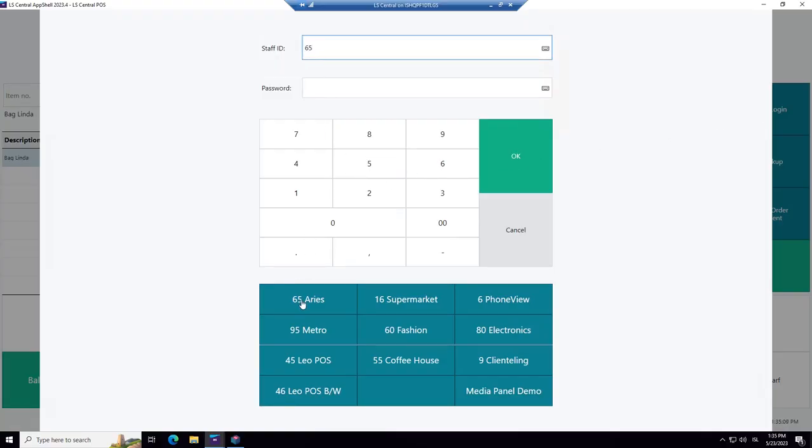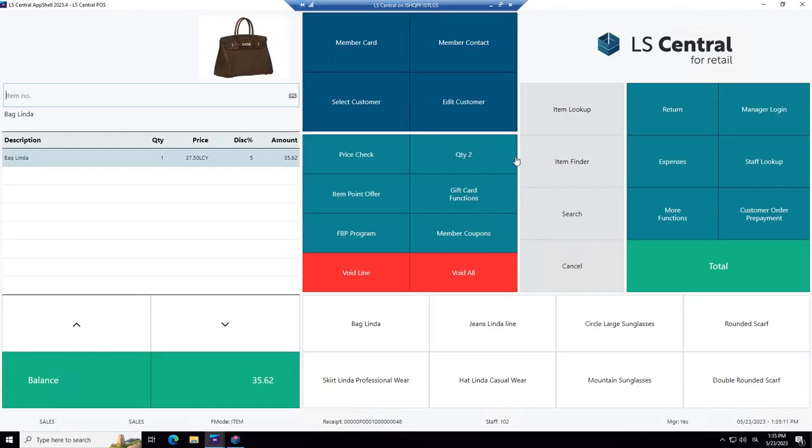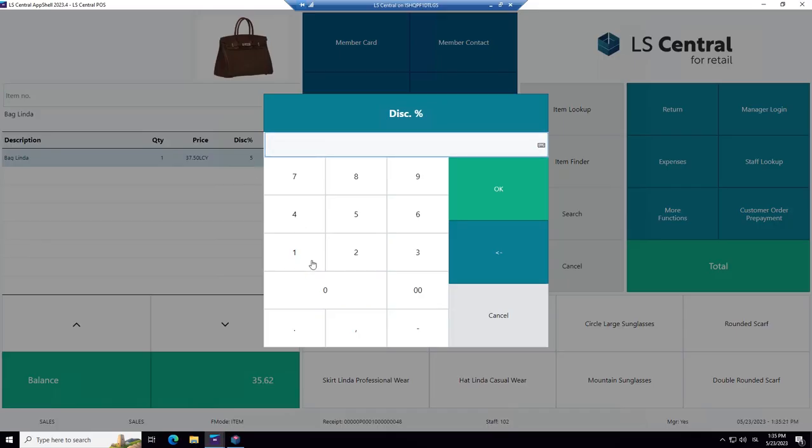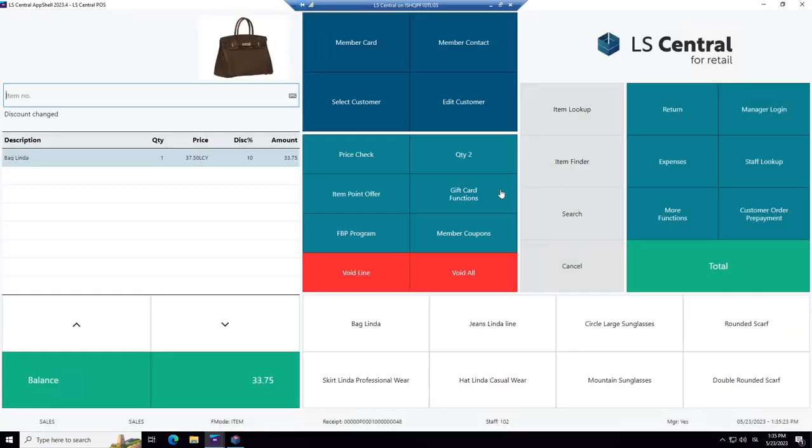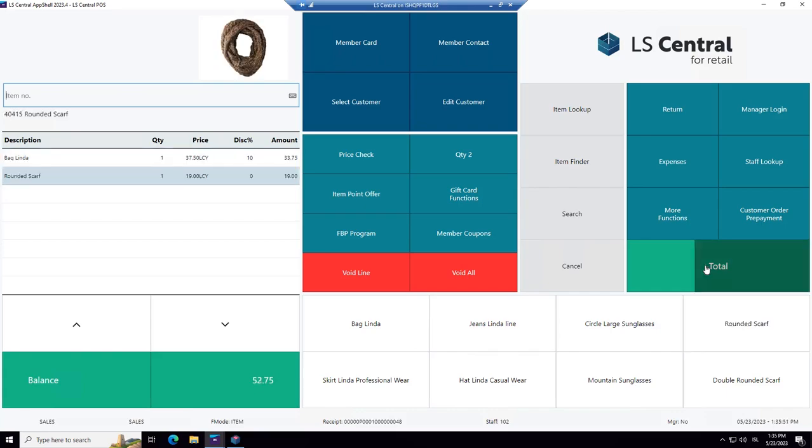And then it puts 65. Remember, 65 was the Arias guy. And OK. And what happened? Now we have the manager permission in this sale. So now we can go in here, do 10, and OK. Now it worked because we are with manager permission, because of this manager login, but staff 102 still owns this transaction. And if we press manager login again, you will see that we have manager no. So before the manager leaves the POS station, he should do that. And now the guy can continue, sell whatever needs to be sold, and finalize the transaction.